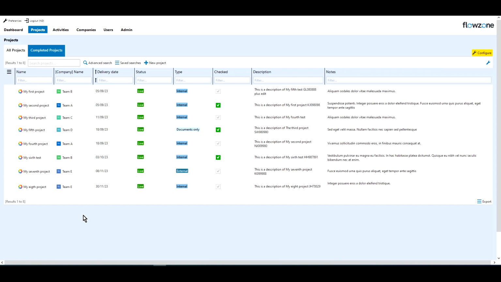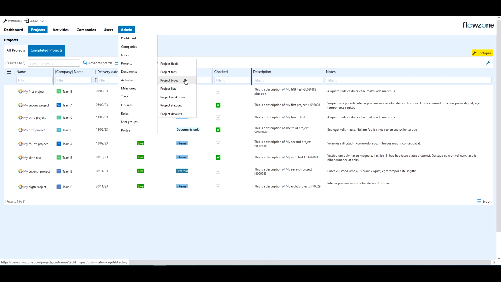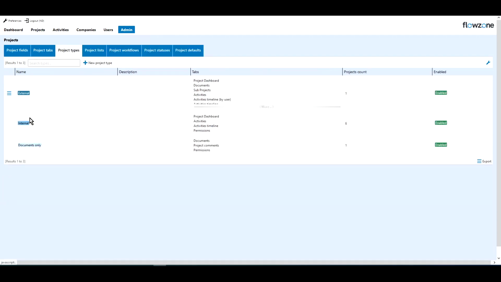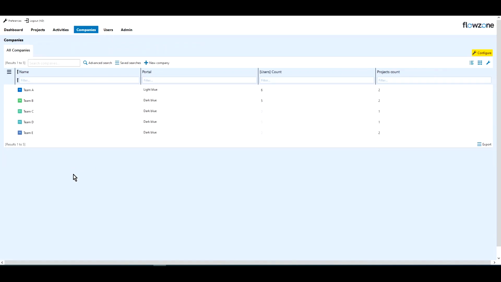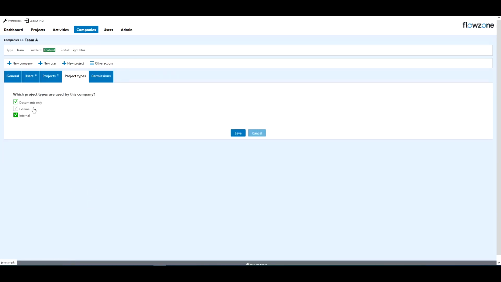The first thing I want to establish is which project types I have available in this system. So let's go into admin, projects, project types. I've got 3 project types: external, internal, documents only. Okay, so let's move into the companies area and have a look at the setup for Team A. Team A has project types set up so that they can only access internal project types.